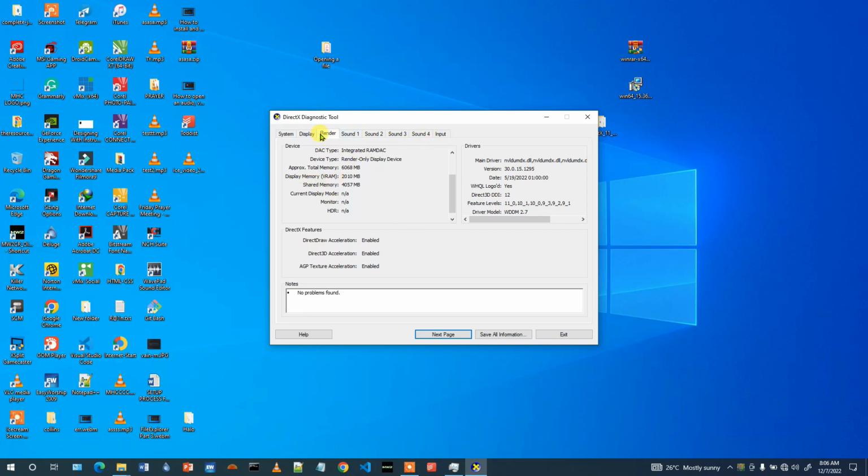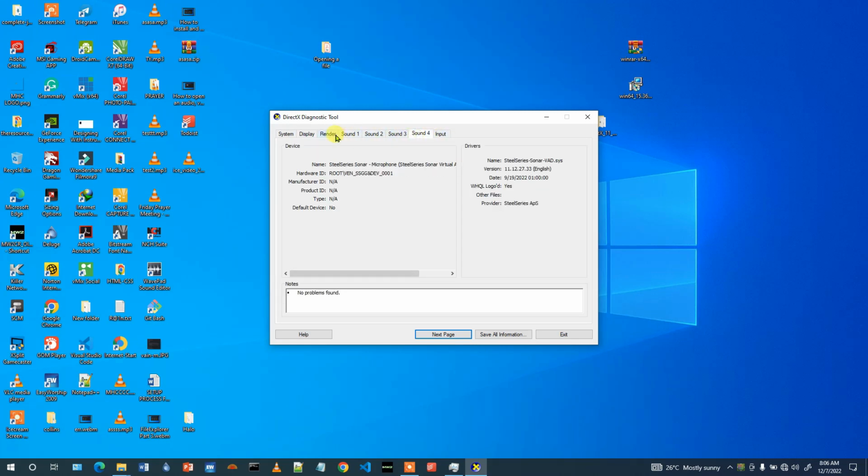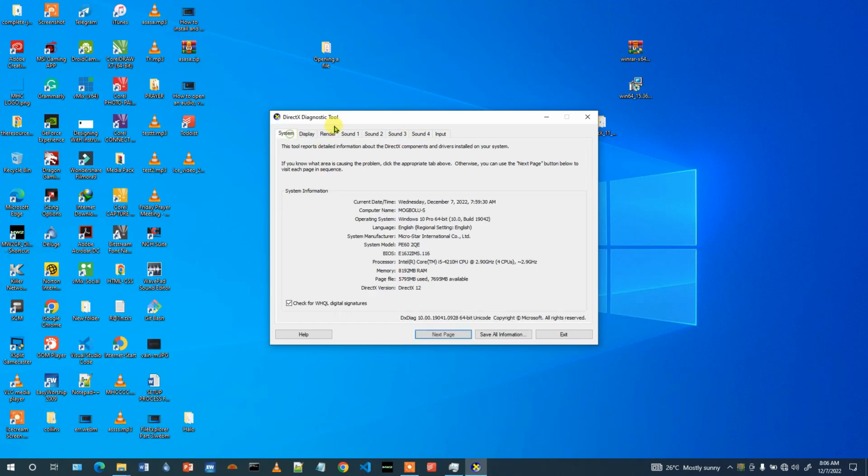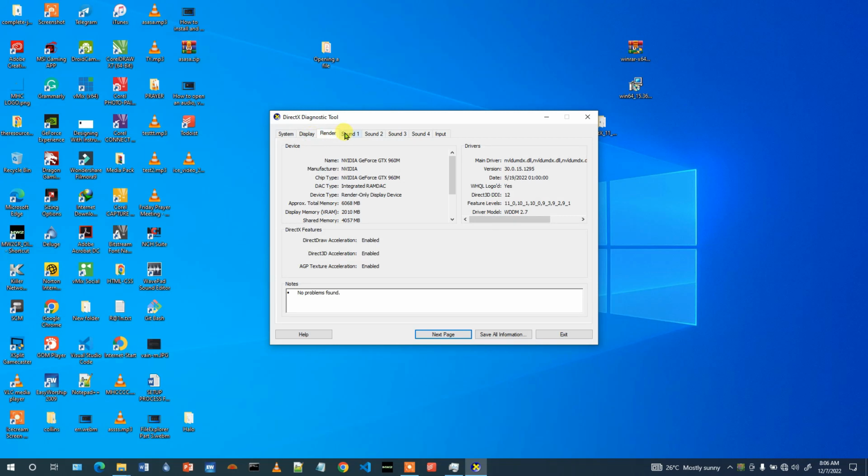So you might have these options. Mine has 1 to 4. These are different types of sound installed on my computer. Yours might just be 1 or 2, but mine is 4, and that's how it came. And inputs, you have so many things to do with this DirectX diagnostic tool, because you get to see so much information. So this is how you check all this.